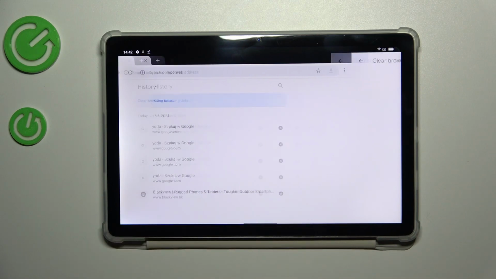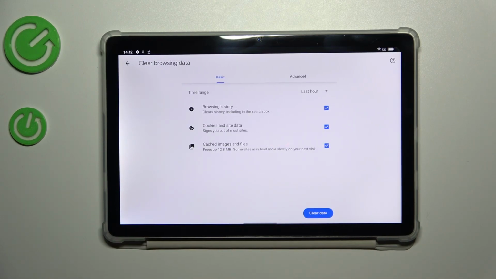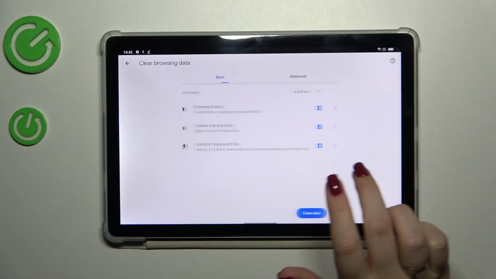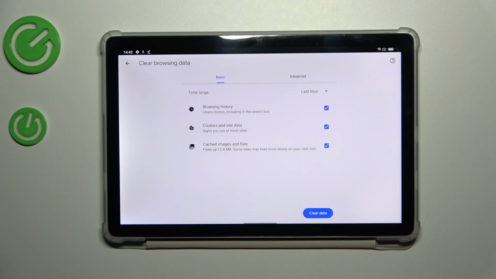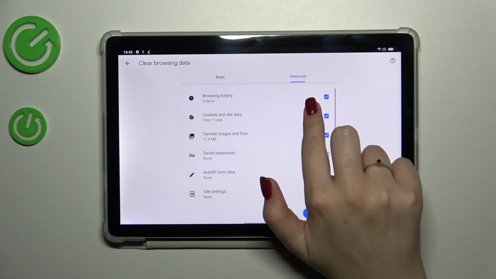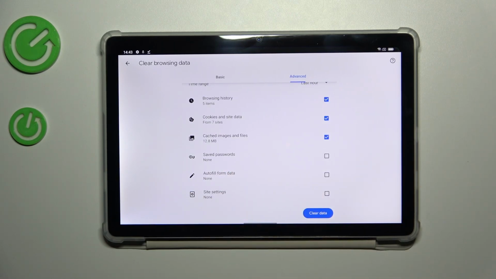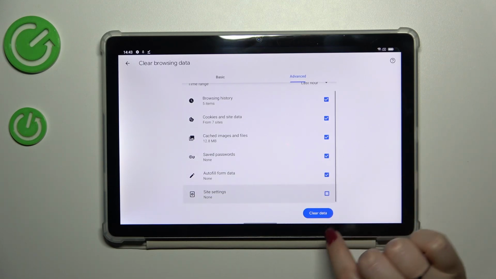So let's simply tap on Clear browsing data, and here we've got some basic and advanced sections. So in basic we've got browsing history, cookies and site data, and cached images and files, and in advanced we've got also saved passwords, autofill form data, and site settings. If you want to remove something, make sure that it is marked, so I will remove everything.